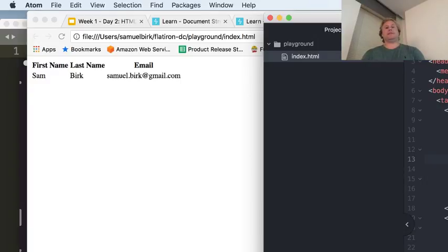So there's our basic table. If we wanted to, we can get a little bit fancier. Let's say that we want to actually send an email when you click on the email. The way that we do that is around our email, let's put an anchor tag. We're going to say href equals mailto, colon, and then we're going to put the email address, and then we're going to close our A tag after. Then we refresh. Now it's a link.